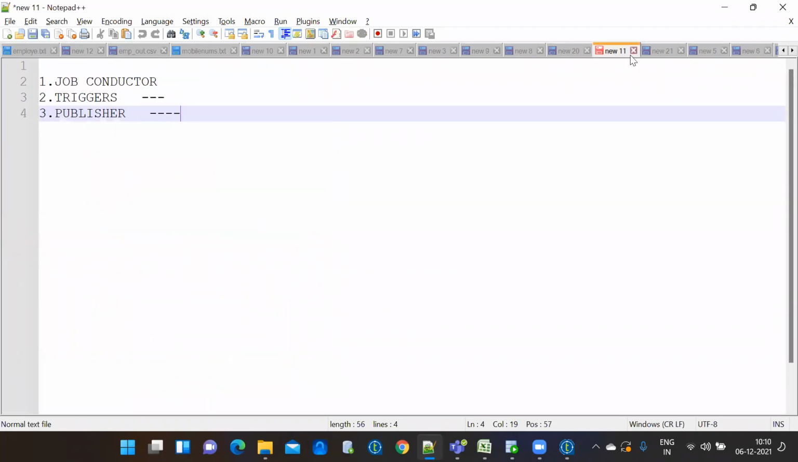Clear, right? The same in a table also. You'll be having records and you'll be having columns. This is called a column and this is called a row.